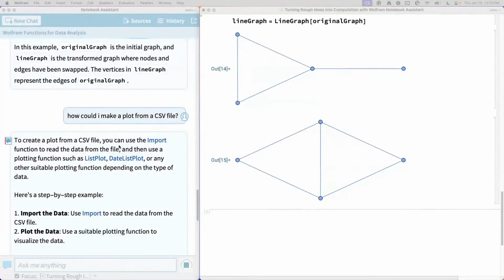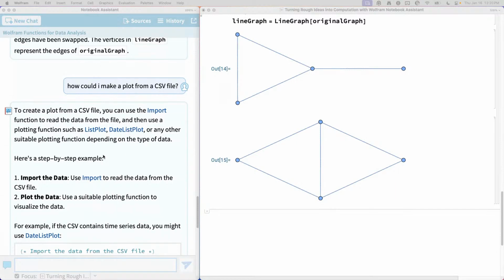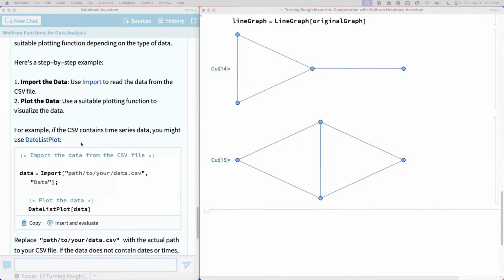Okay, so it gives us kind of all the steps. We should use the import function to read the data from the file, and then use a plotting function like listplot or datelistplot. Importantly, not just the plot function, which plots functions rather than data, but listplot and datelistplot, which are what we want for a CSV. We can use those, and there we go.